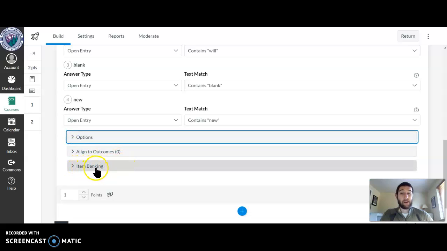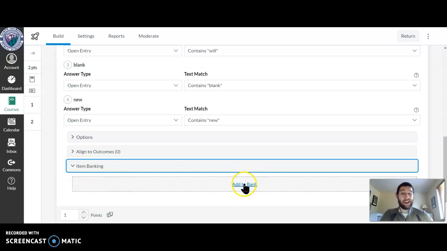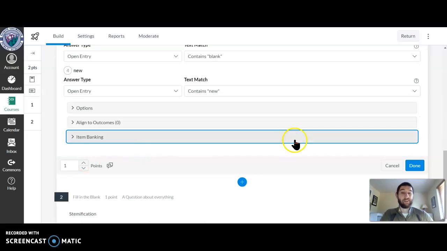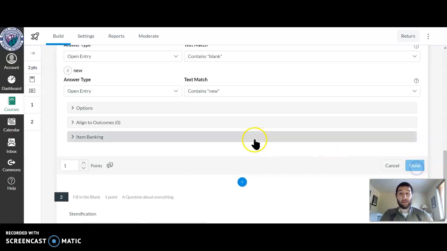The item banking, Canvas is really investing a lot more in creating question banks that we can pull from that's more flexible as well. And that's what this is talking about. We can add this question to the bank. We can pull questions from the bank, and it's really cool what they've done with it.